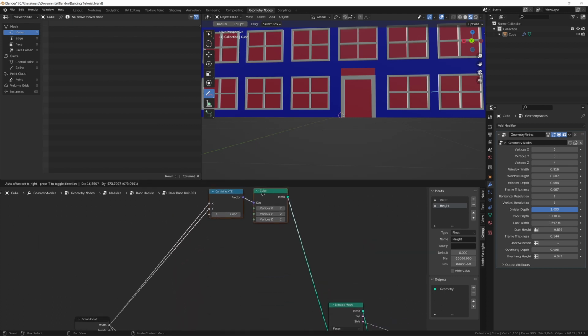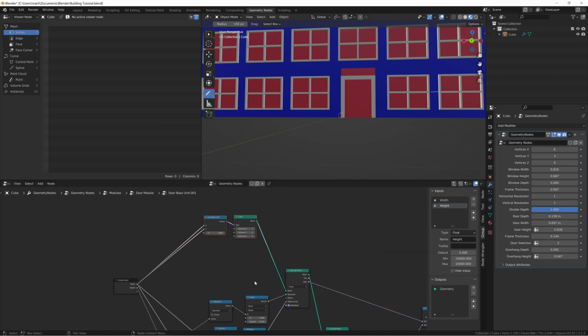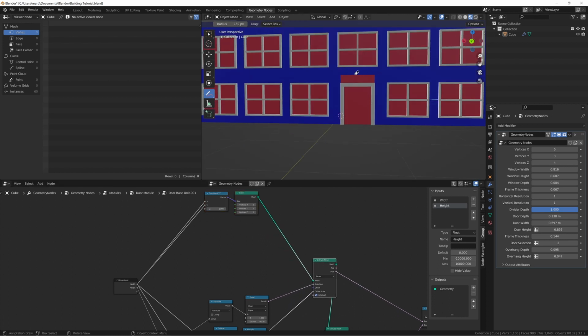So the modification that we're going to be doing right here is going to be happening before the extrude mesh. We're going to take the top face here and squish it down so that it's at the same height as the top of our door frame. We're going to do that by taking a set position. We'll add in a set position here and then only select the top face of the cube that we have created here. So we're going to take normal, separate X, Y, Z, and then use that with a compare node. Take the Z axis and compare that to the value of 0. And if it's greater than 0, then we want it to output a true.